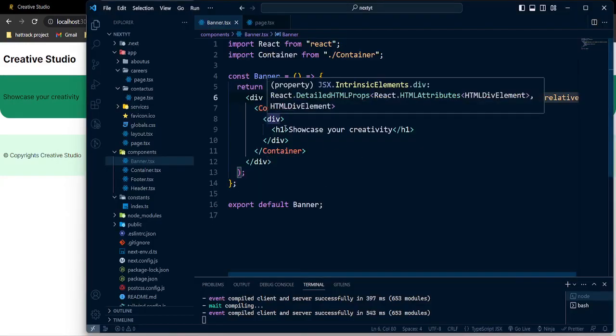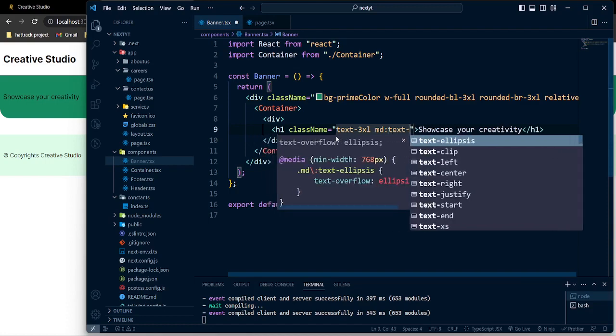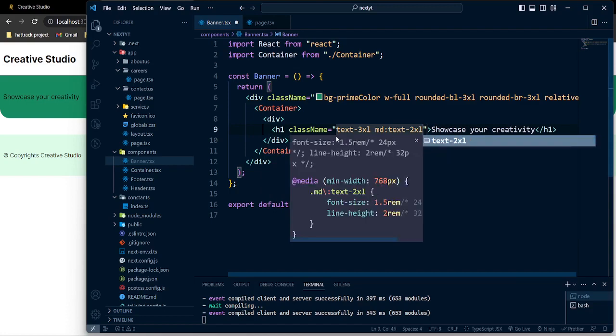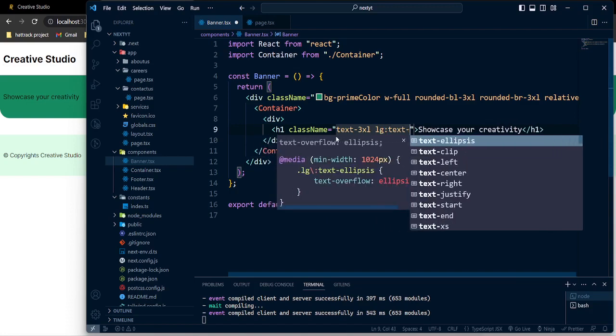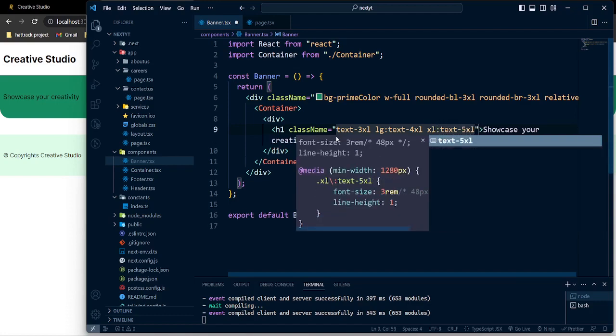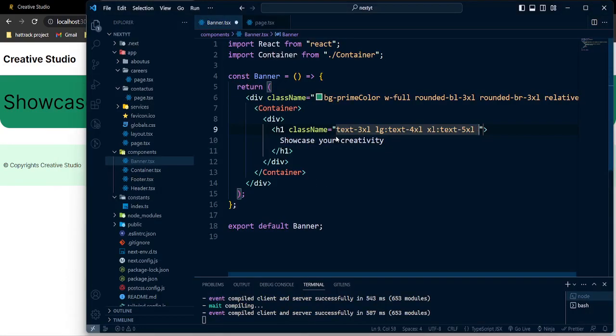So now for our h1 tag, I'm going to make the text 3xl, and whenever it hits the MD screen, the text will be 2xl. Okay, just keep it as 3xl, I think it will look perfect. And whenever it hits the LG screen, it will be text 4xl, and on the XL screen, the larger screen, it will be 5xl. So you will see the 5xl size over here, and also the font will be semi-bold.